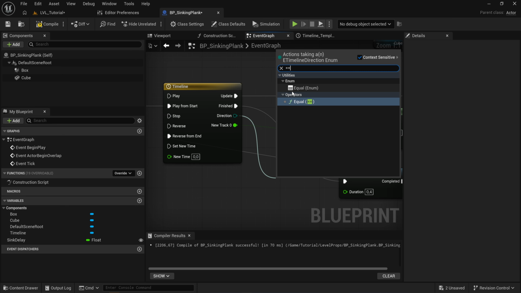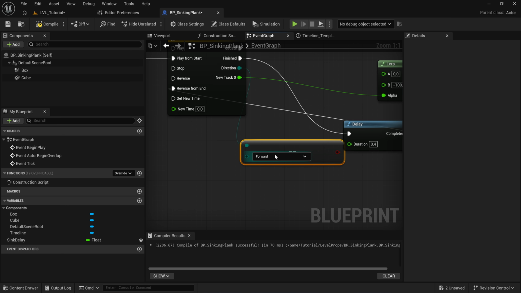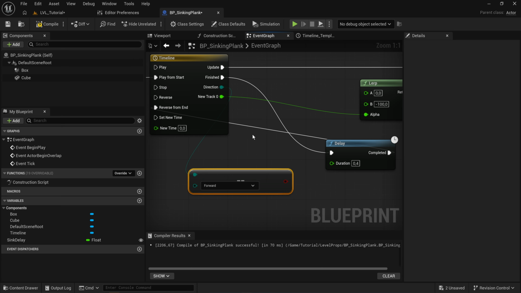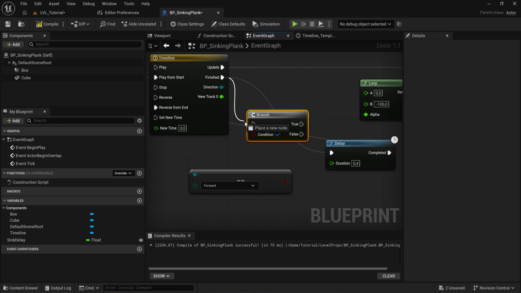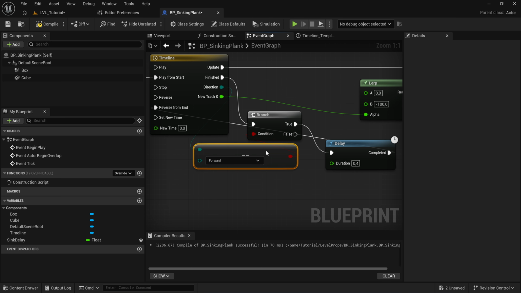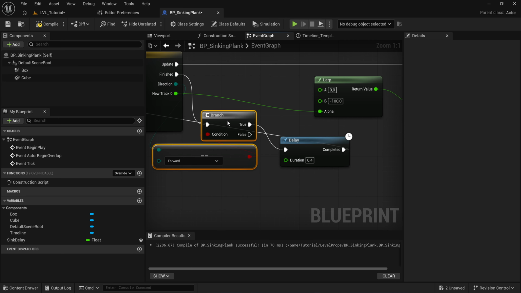But Unreal has this equal enum, and this will actually just give you a drop-down menu of the different options that this type of enum has. In this case, it is an ETimelineDirection enum, which has the options of either going forward or going backward. So here we add in a branch, again, holding down B and clicking just adds in a branch. And only if we were going forward do we want to do this delay thing, and then hook up this into the bool pin for the branch.